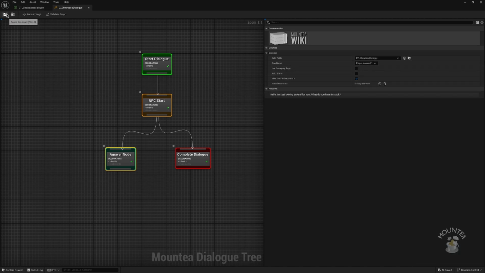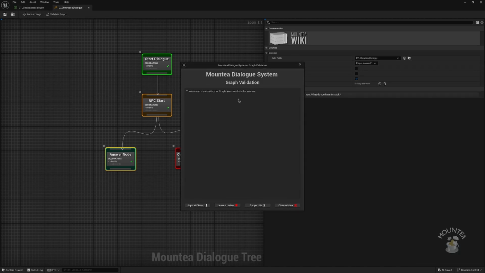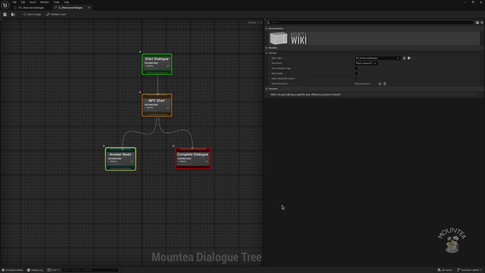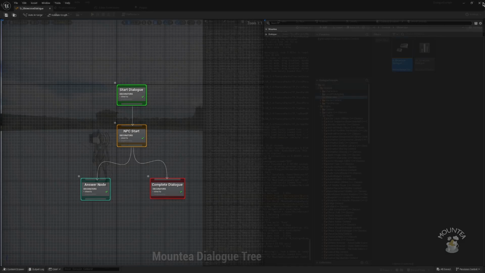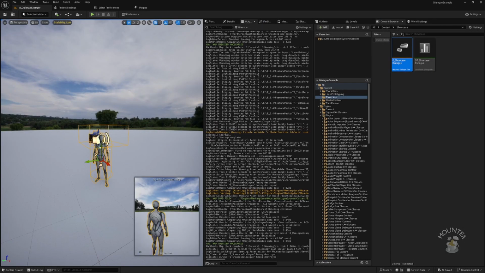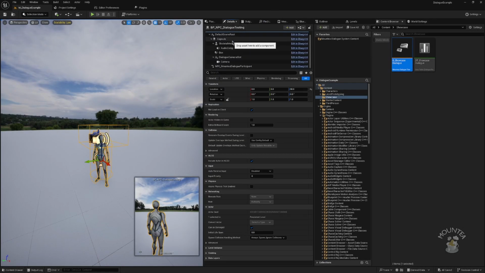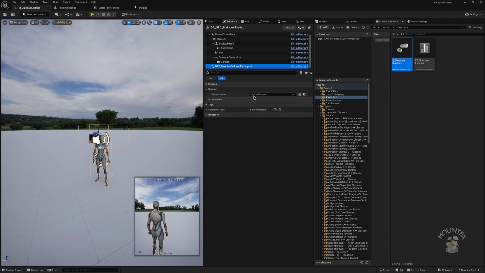Now once we have created our basic dialog, it is time to actually use it. The dialog is defined in the NPC, which is using that dialog. So let's select the NPC. In the NPC, select the participant component. In the component, fill the dialog with newly created graph. That is all you need to do.